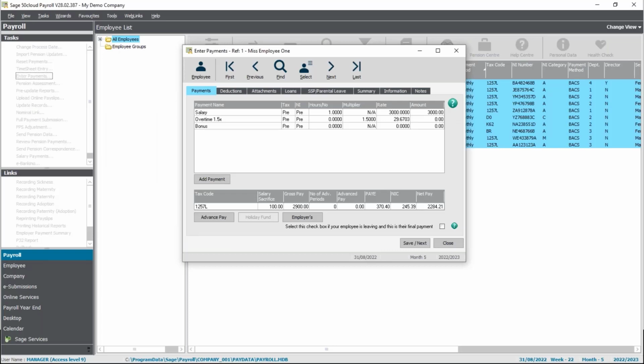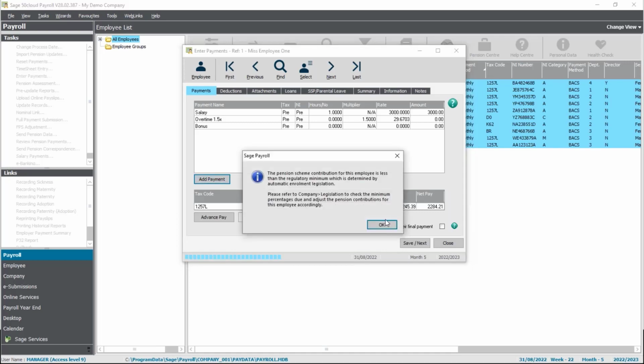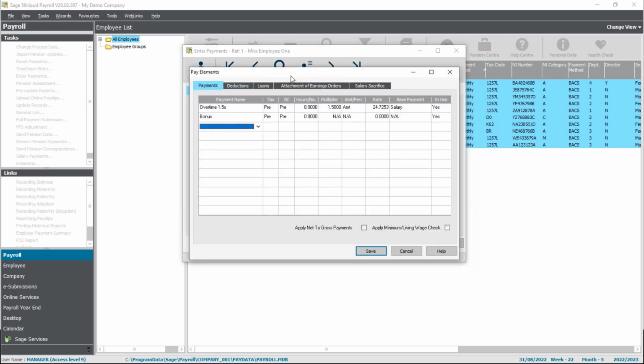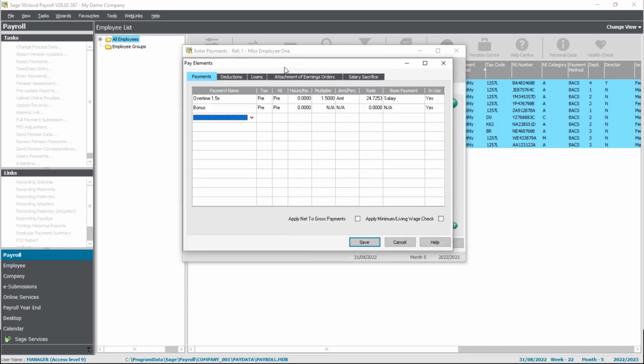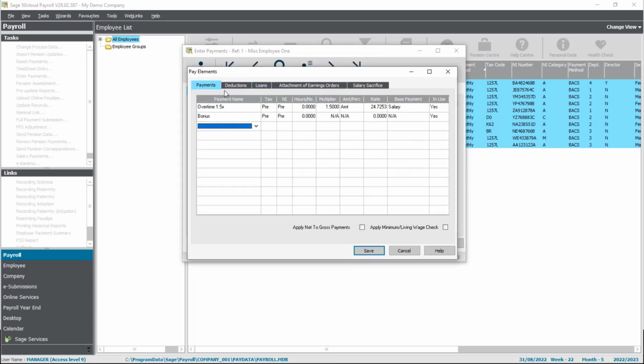We'll start, because we're already there, with the enter payments option. So to add a payment, it is simply clicking the button that says add payment. Fairly self-explanatory on that one. We'll ignore that particular message about the pension scheme, as I've been playing around with them. However, here we are in our pay elements section. So you'll see we've got various different tabs across the top again.